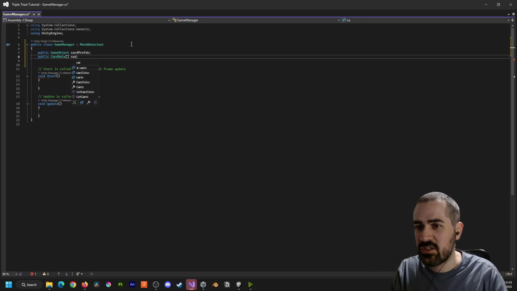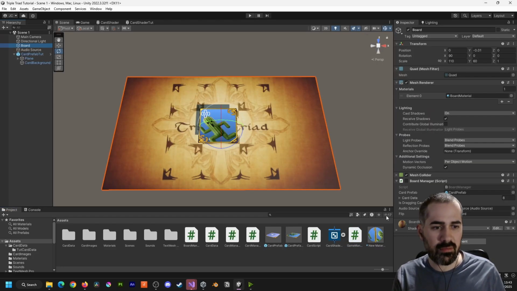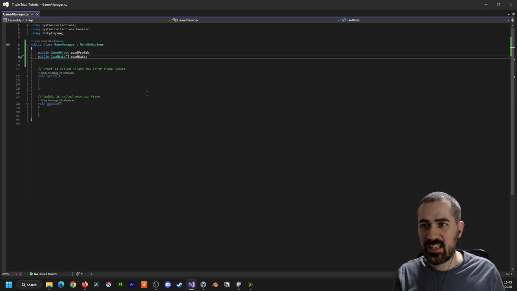And it's just card data. So we go like that. Now, just to go back into Unity, I've got this board I've set up earlier. We had the old board manager, but I'm going to actually put in our game manager now. I've turned the board manager off. So I'll just make sure I save the game manager.